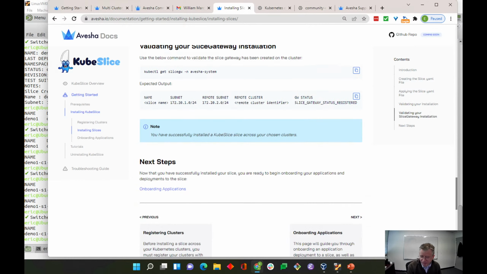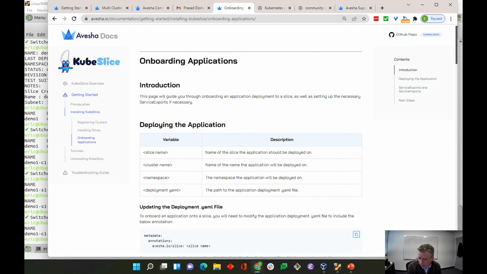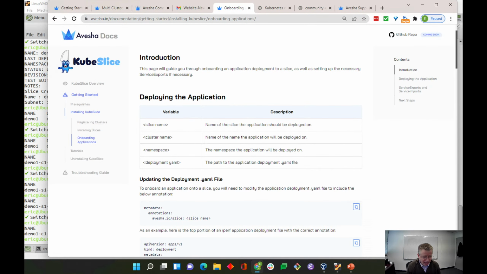So now we have our clusters together. We have the slice defined. Everything is up. Next up is to actually put an application on the slice. So this onboarding application page is a little bit general because we're trying to describe how you would bring an arbitrary application onto a slice.